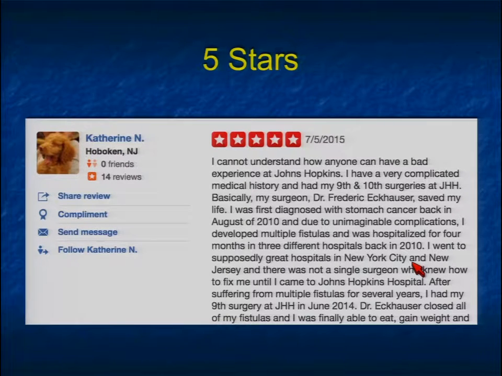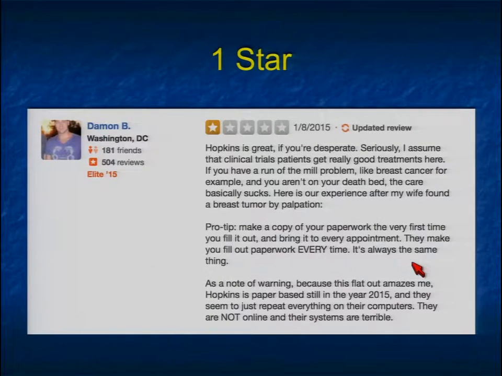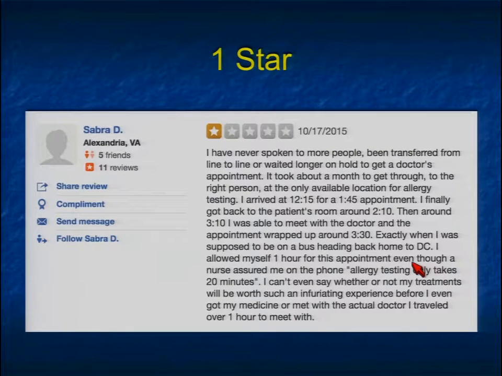I cannot understand when anyone has a bad experience at Hopkins. I had complicated surgeries. Dr. Eckhauser, who is incredible, by the way, just retired, unfortunately. Loved him. But then 1 star. You know, when you get a 3 star average, that means you have a 5 and a 1. Hopkins is great if you're desperate. Okay, that's not really good. I have never spoken to more people, been transferred from line to line, waited longer on hold to get a doctor's appointment. It took me a month to get through. Not very good.